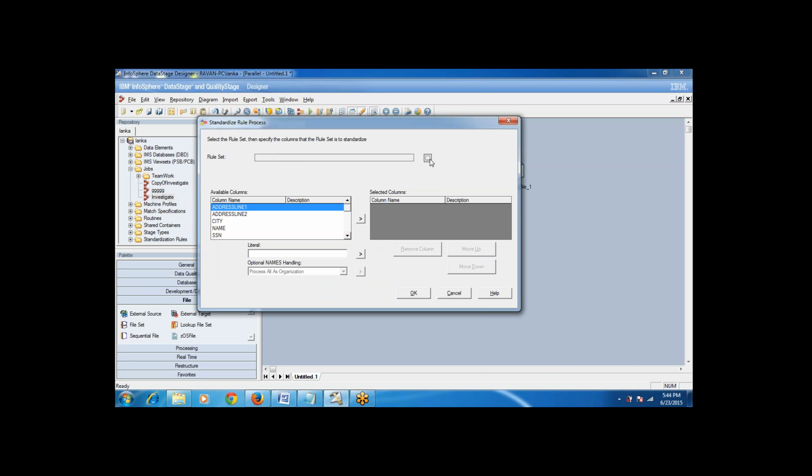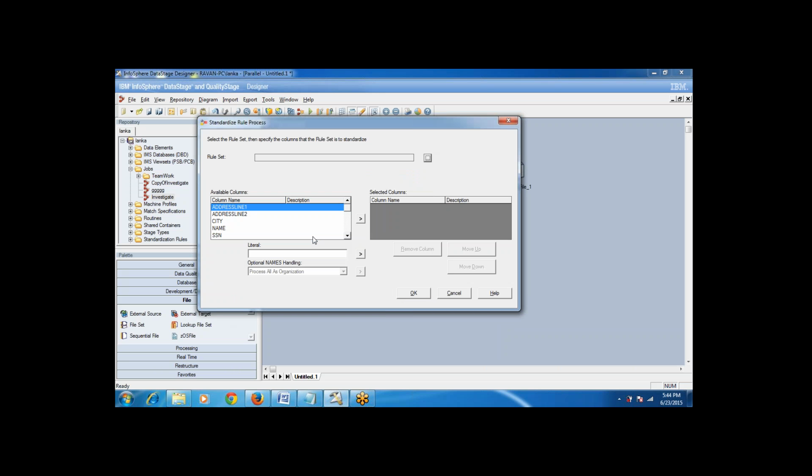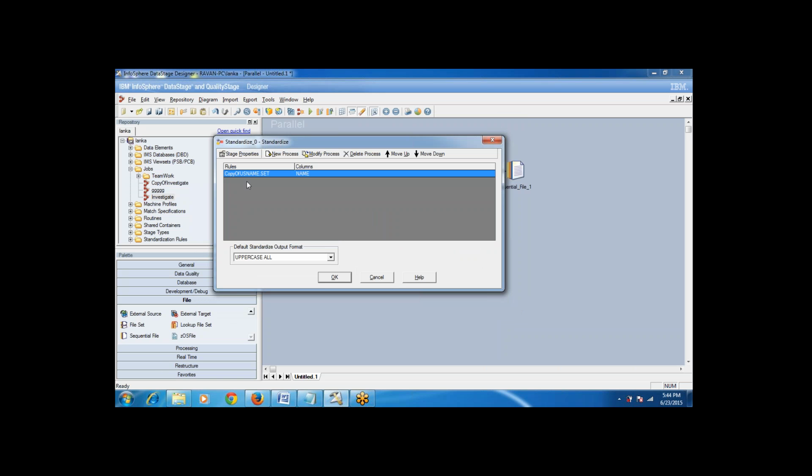So once you browse this one, you will get the repository, where the actual rule sets are present. And if you want, you can select this rule set, and you have to map the column. So right now what we are doing is we are applying the copy of US name rule set .sct. So this rule set we are applying on the name field.